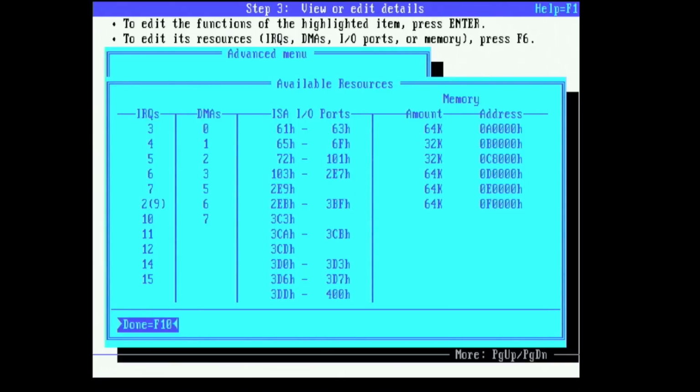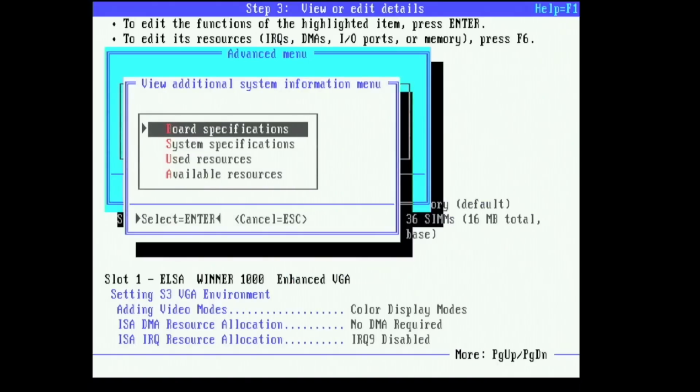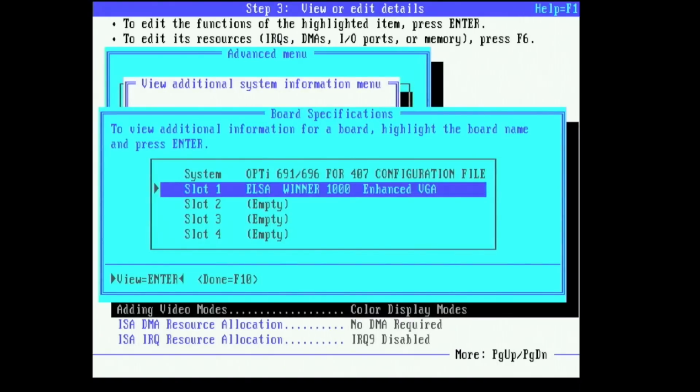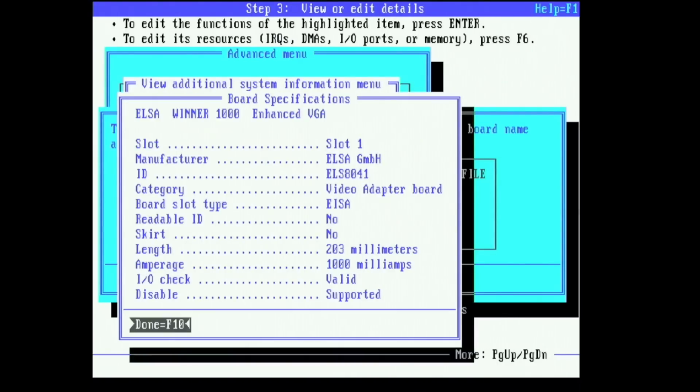In this menu you can also see which hardware is installed in which slot and get the information which you need about the expansion cards installed. Like in this case we have the EISA Winner 1000 in the slot 1. This card is manufactured by the German company EISA GmbH. It is a video adapter board. The length of the card is 203 millimeters and it takes 1 amp of current.